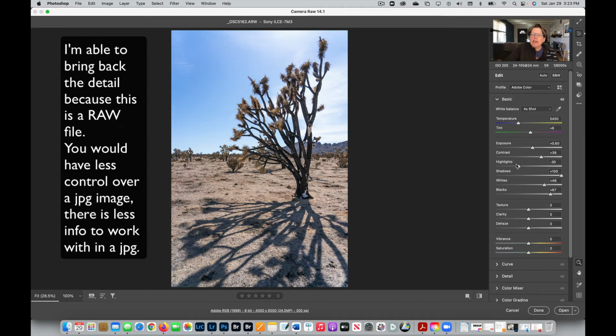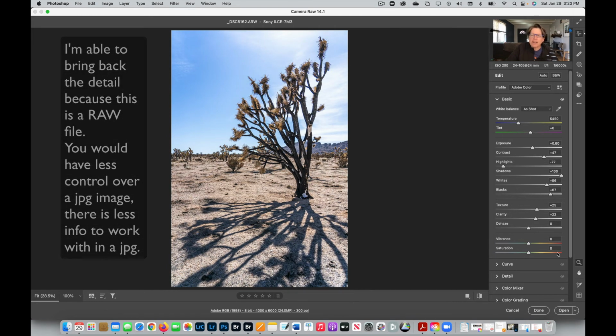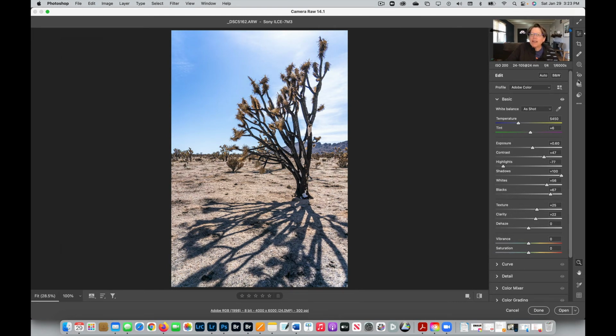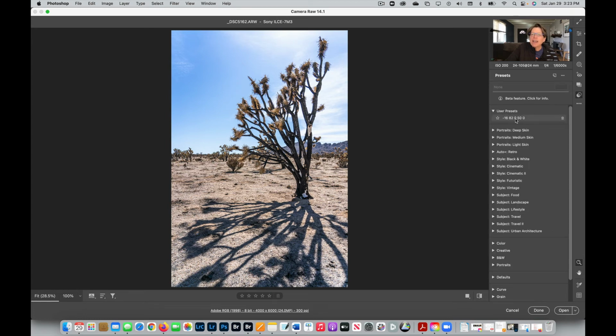So I really wanted, when I was photographing this, I was really thinking about the shadows hitting the ground, and I wanted them coming towards me. So I thought that when I got into Photoshop, I would be able to bring back the detail that I wanted and be able to dial it in. Okay, that's looking kind of good. We'll add some texture. I want to add some clarity. Yeah, texture and clarity.